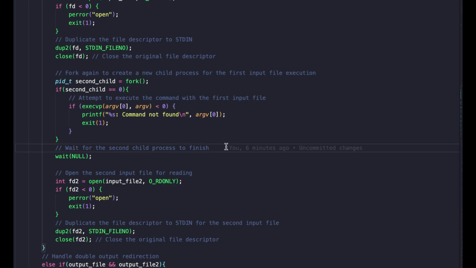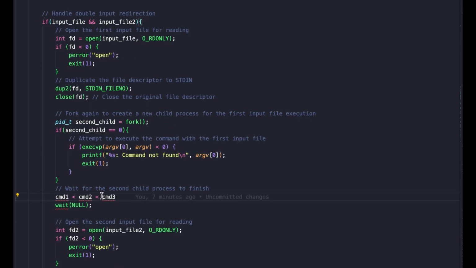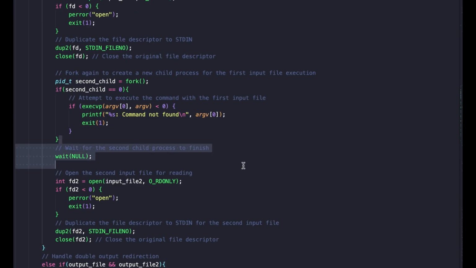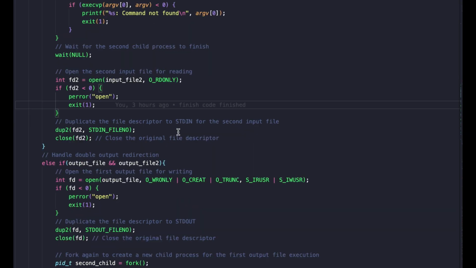So the idea is we have something like command 1, command 2, command 3. We want this to finish, and then when this is finished we pass the output of this as input to this. But we need to wait for this to be finished before we can start executing this. I hope that is clear, but that's pretty much the general idea of why we need to fork. So after that is done and the second child finishes, we do a very similar thing. We open the second file for reading, set up the file descriptors, and we're done for that case.